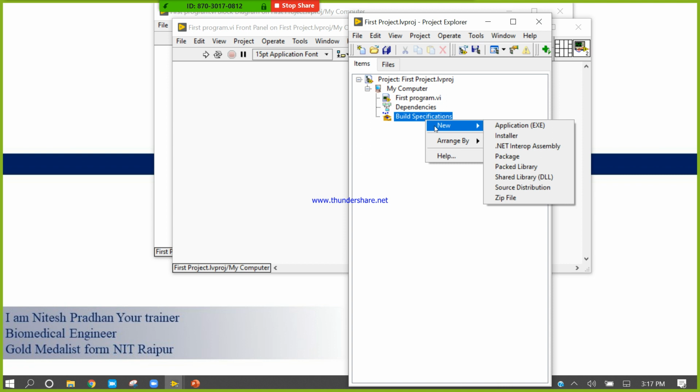Right click, now come to new. So we can, by using build specification, create an application file, .exe file, installer file, apk file, or zip file.